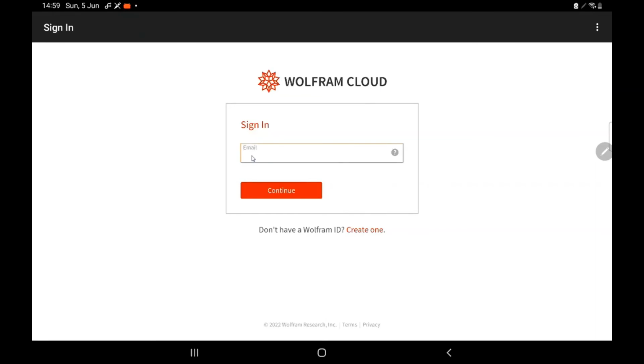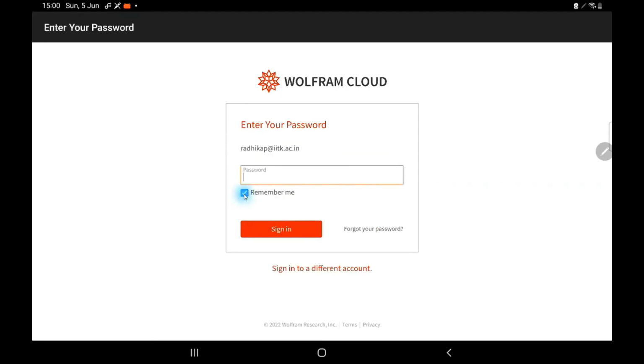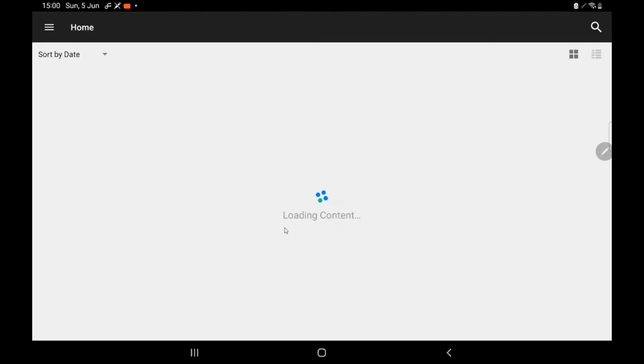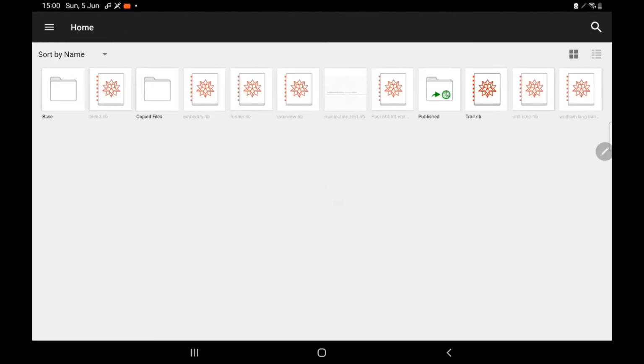So this is the mobile version. I will put in my login credentials. So this is the mobile version of the Wolfram Cloud browser-based software that we saw. And here you can see all your cloud-based notebooks, and you can open any one of these notebooks and you can edit your notebooks and you can write new code.